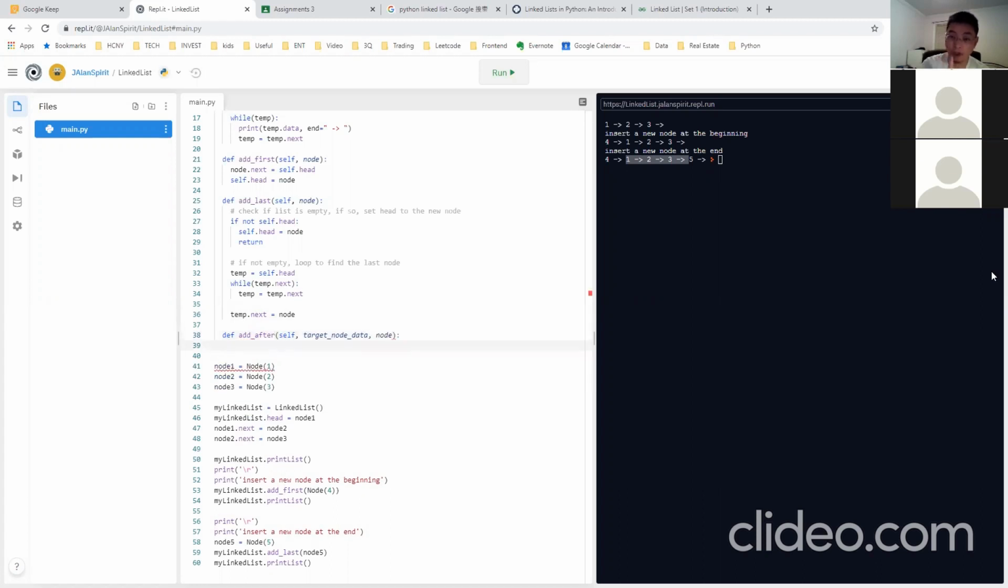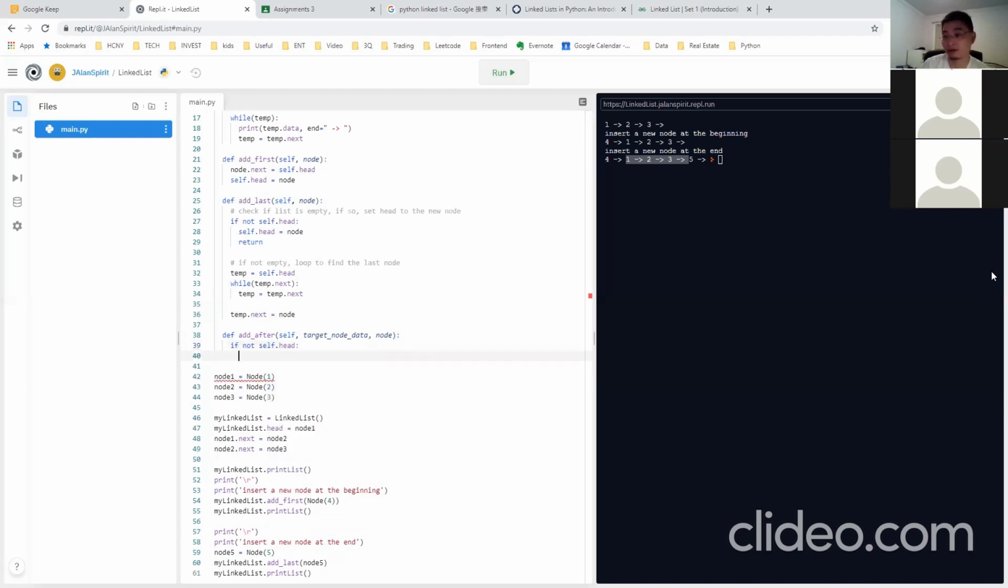Again, when you are writing more and more code, exception checking is mandatory now, because you cannot have leaking code in your program logic. You have to think about all the different cases. The first case is if not self.head, which means the list is empty. Then what's the point of looking for the target node, right? So you should raise an exception directly: the list is empty.